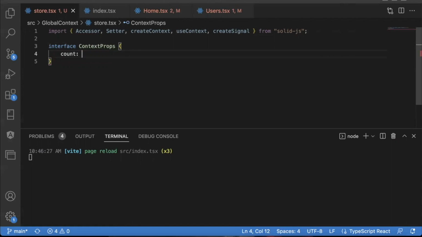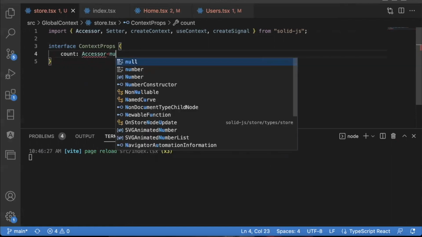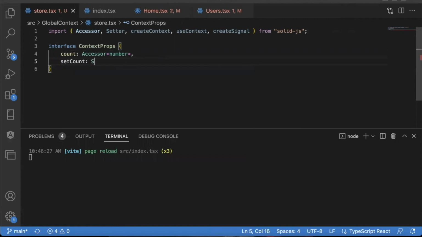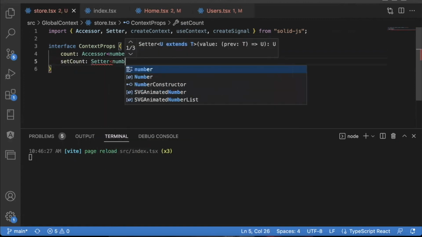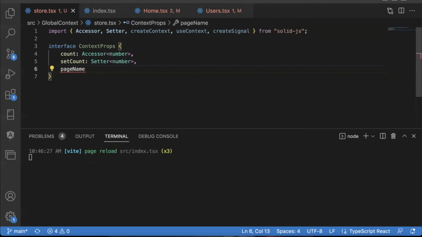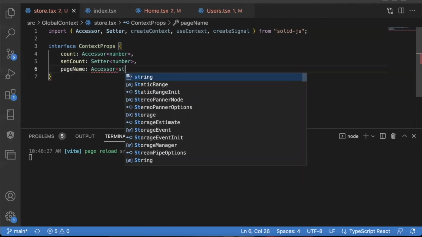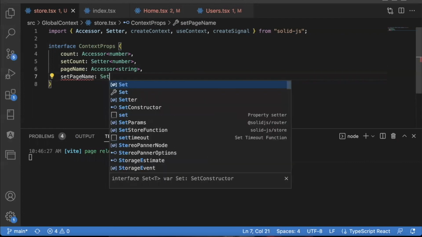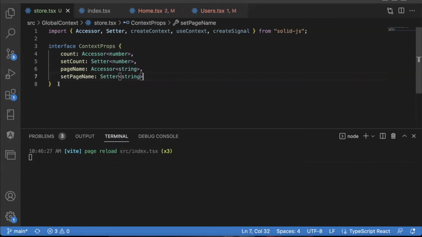So for count, I'm going to say Accessor<number>, then I'll say setCount. This is a Setter<number>, and I'll have a pageName. Again, this is an Accessor, but we're going to make it a string, and then setPageName, Setter<string>. We'll get back to these values in a second.